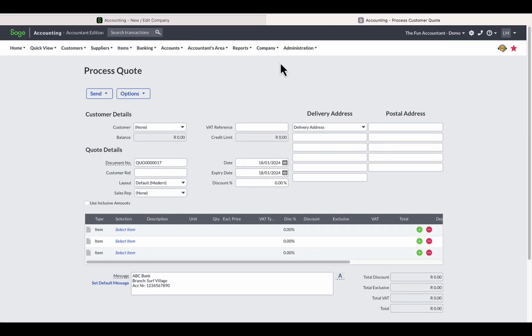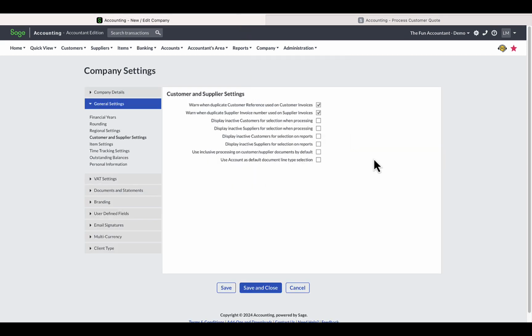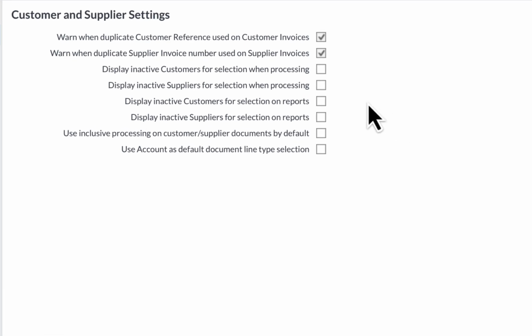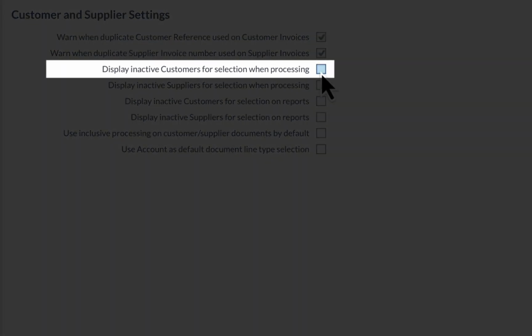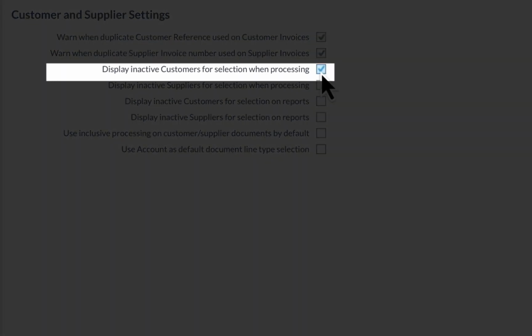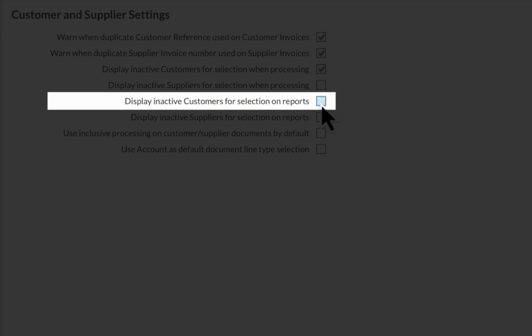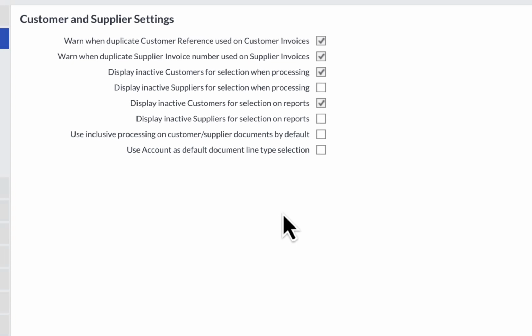Now let's look into a different scenario. What happens if we adjust the company setting to display inactive customers for both processing and reporting? Let's investigate this setting and observe the impact of this change.